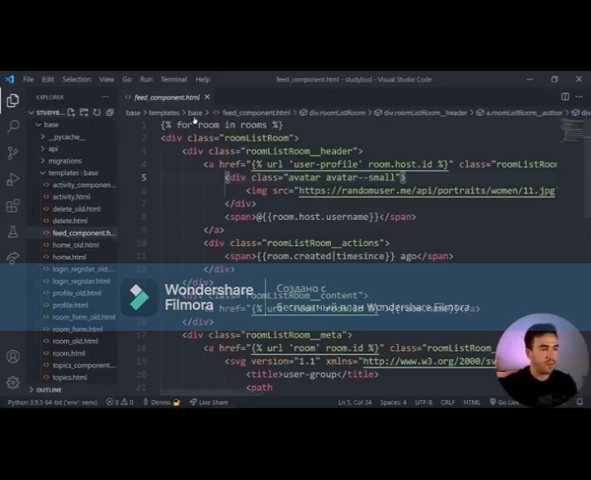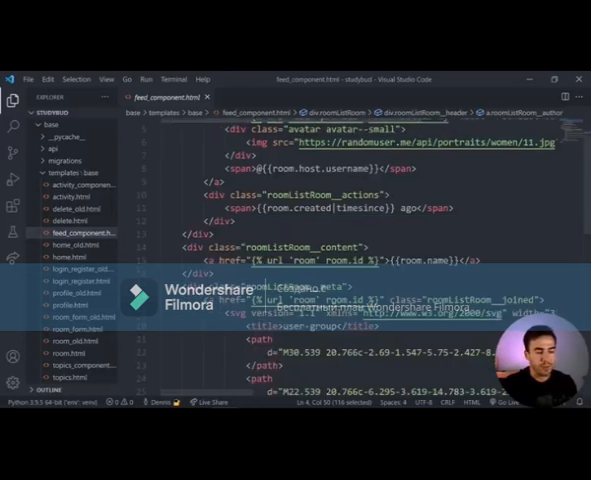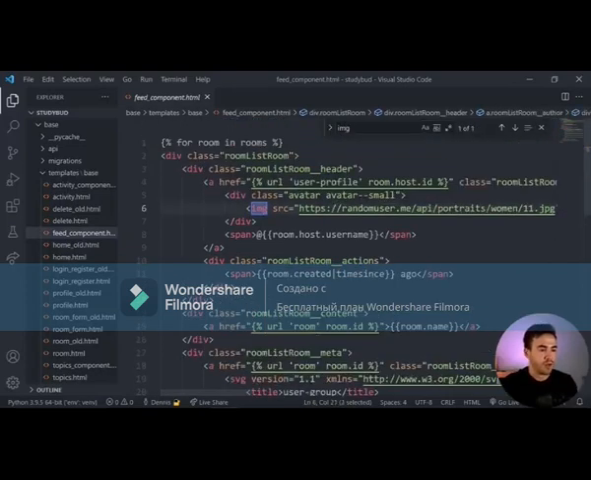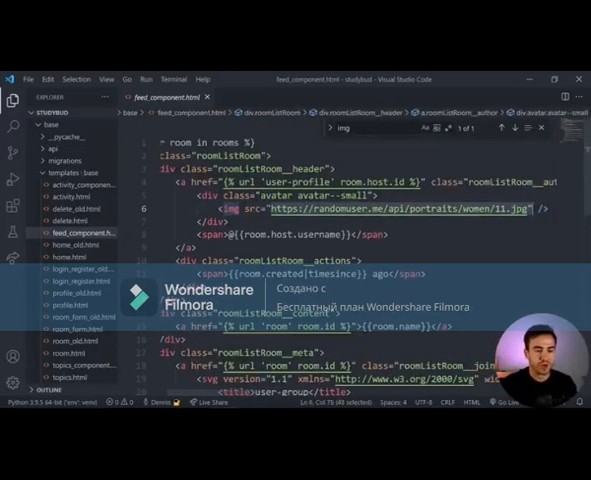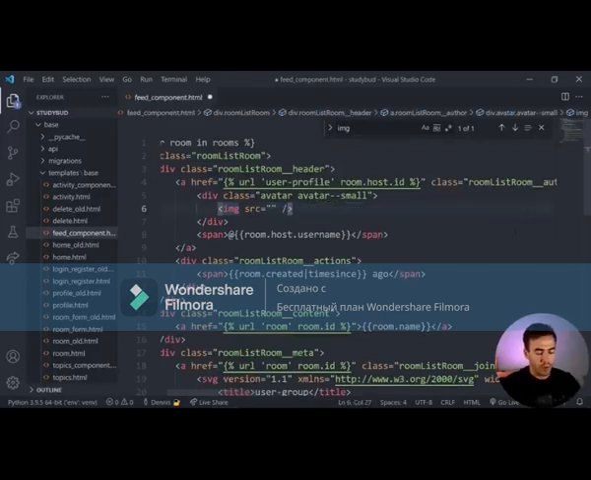In the feed component, we're looping through all the rooms, and we want to output the user profile picture. So let's do a search for the image tag. Here we see the avatar, and right now it's a link to this random picture generator. We're going to remove all of that and get the profile picture. So I'm going into the room, then into the host, which is the user, then into avatar.